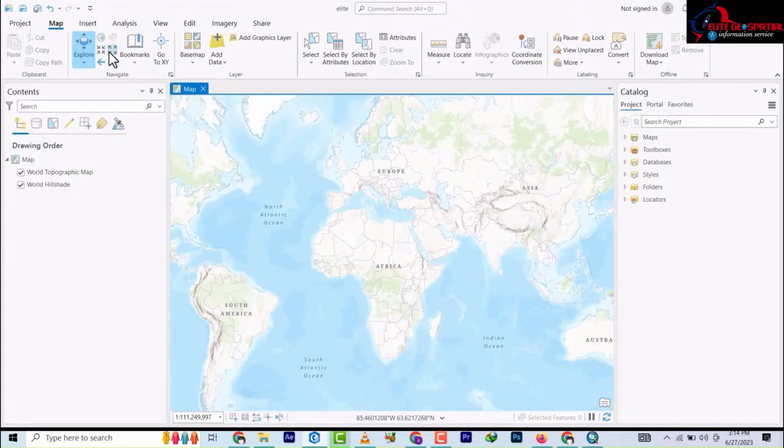Then we have the fixed zoom, which we already know, but this time around it's a fixed zoom out and a fixed zoom in. All right. So we also have the full extent. These are all available on the desktop. Okay. So then we have the zoom to selection, that is, it zooms only to the selected part of the whole thing.